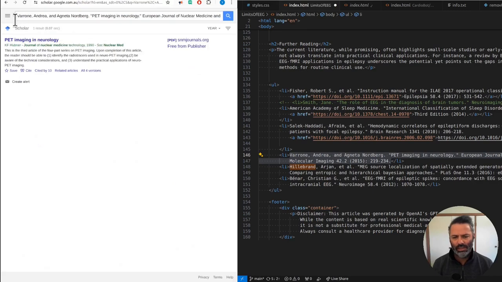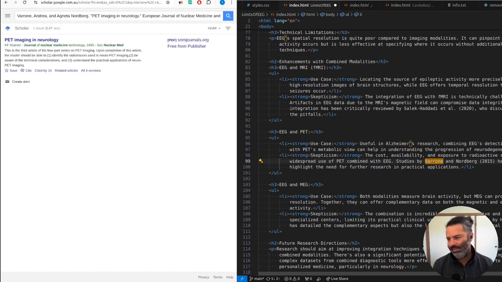Okay, it does exist. Journal of Nuclear Medicine Technology, 1990. Yeah, I think it mixed together a few papers. That's not cool. Yeah, nothing is quite right about this paper. Just classic, like, undergrad student kind of report.